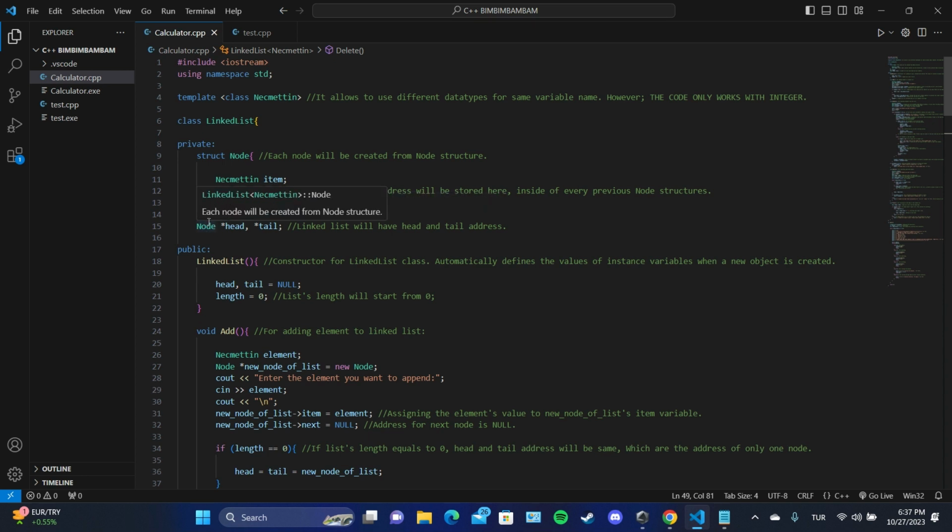And I also declared some variables on here again, like integer length, which is for the length of the list, and asterisk head and asterisk tail, which are for the memory addresses of the head, the first node, and the last node. The head will hold the first node's memory address, and tail will hold the last node's memory address.